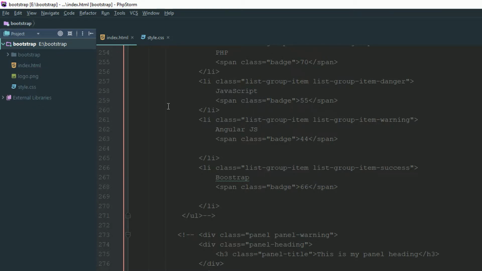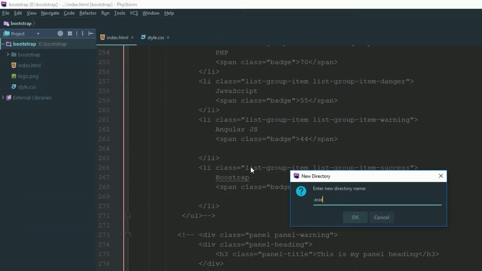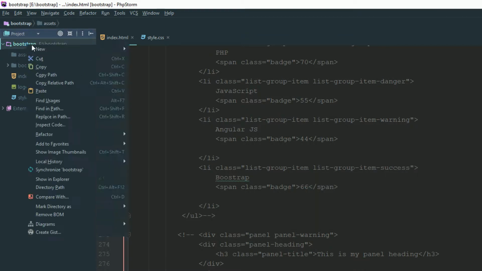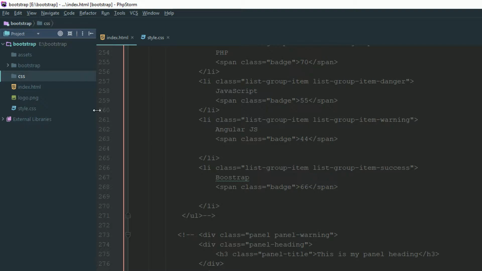Now I need to create an assets directory, and inside it another directory, the CSS directory. Why do you need to create these? Because now you are working professionally, so you have to keep your similar content inside some place or inside a folder.